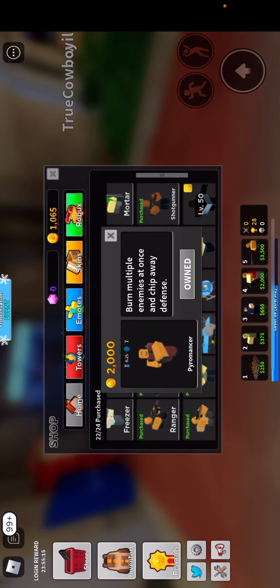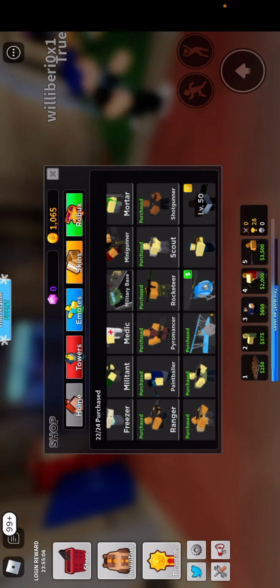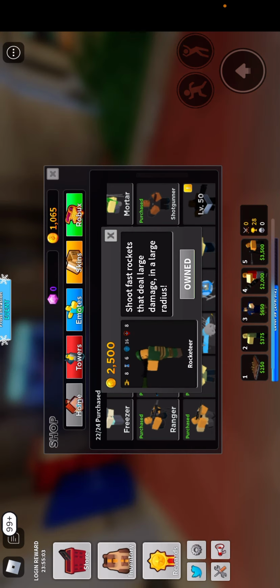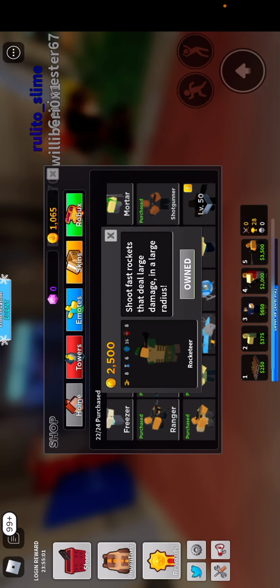It's not that good. Same with this one. It's going to have to be about 5.5 out of 10. It's only good for like the starting point. 5.5 out of 10. Rocketeer. Never really used it, even though I have it. I'd give it about 6 out of 10.